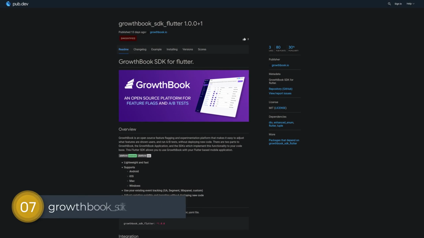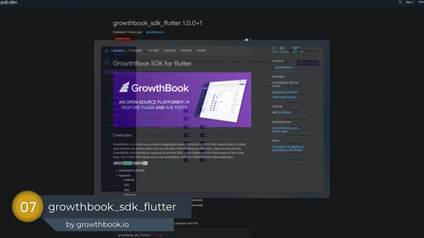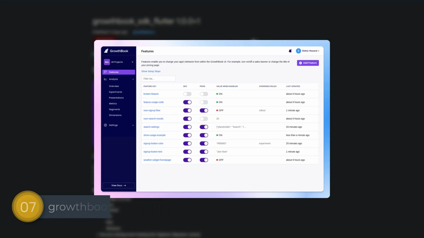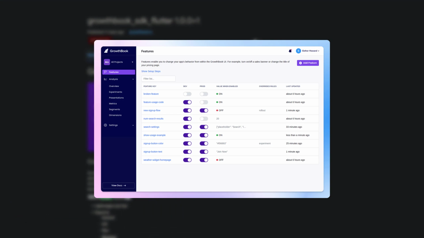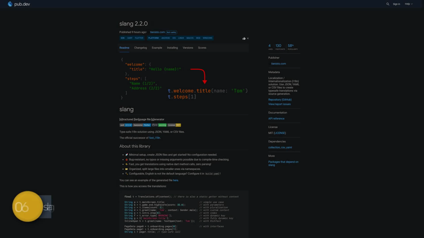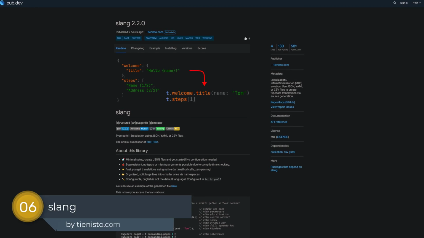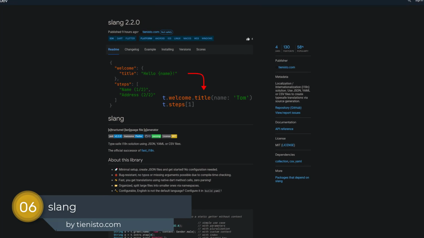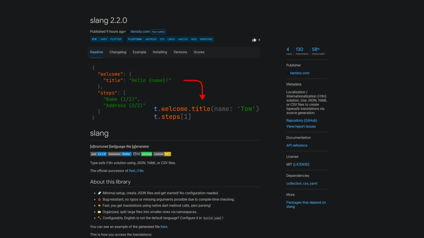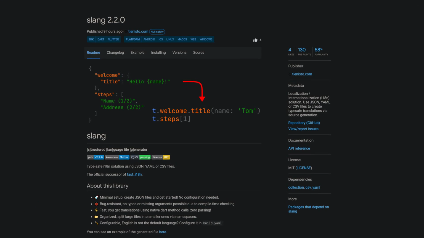Number 7 is called Growthbook SDK Flutter. Growthbook is an open source platform for stress-free deployment, measured impact, and smarter decisions. Number 6 is called Slang, a localization or internationalization solution using JSON, YAML, or CSV files to create type-safe translations via source generation.